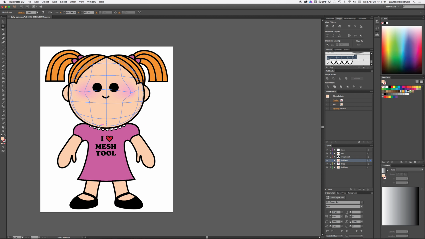to her chin area, holding down Shift, I can just select those points and sample a lighter color, and it will add in what looks like a highlight.